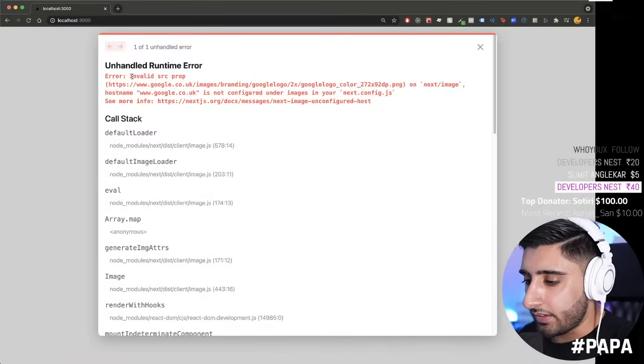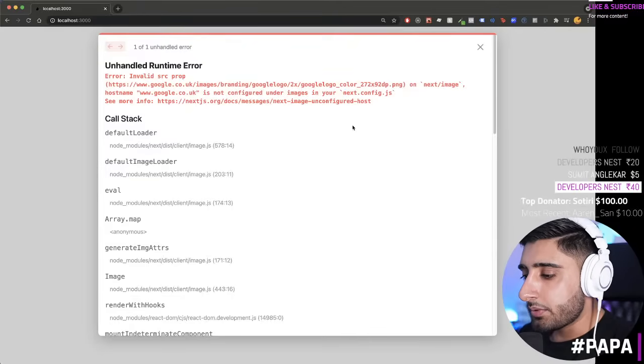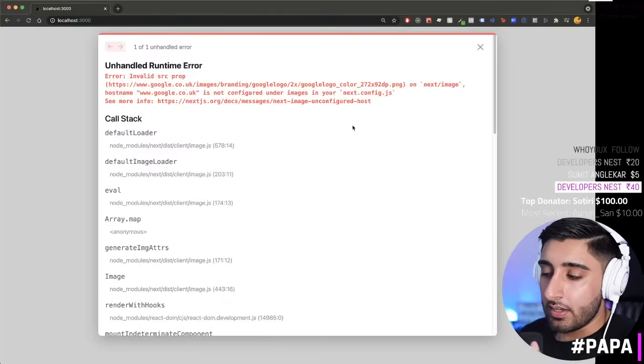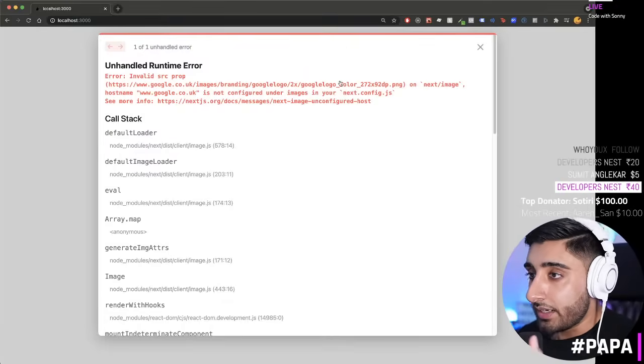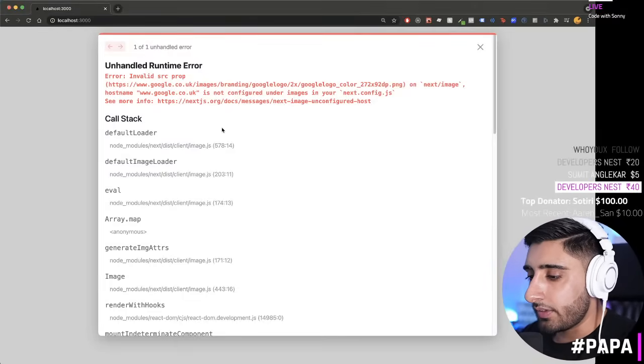Now, this is the interesting part. You're going to see this. It says invalid source prop. This address on next/image, hostname Google, is not configured under images in your next config file. So whenever you use an image using the image component, you have to tell Next.js where to basically be ready for that image, because you don't want it to just start serving images. So they have this layer of security. Think of it that way, okay?